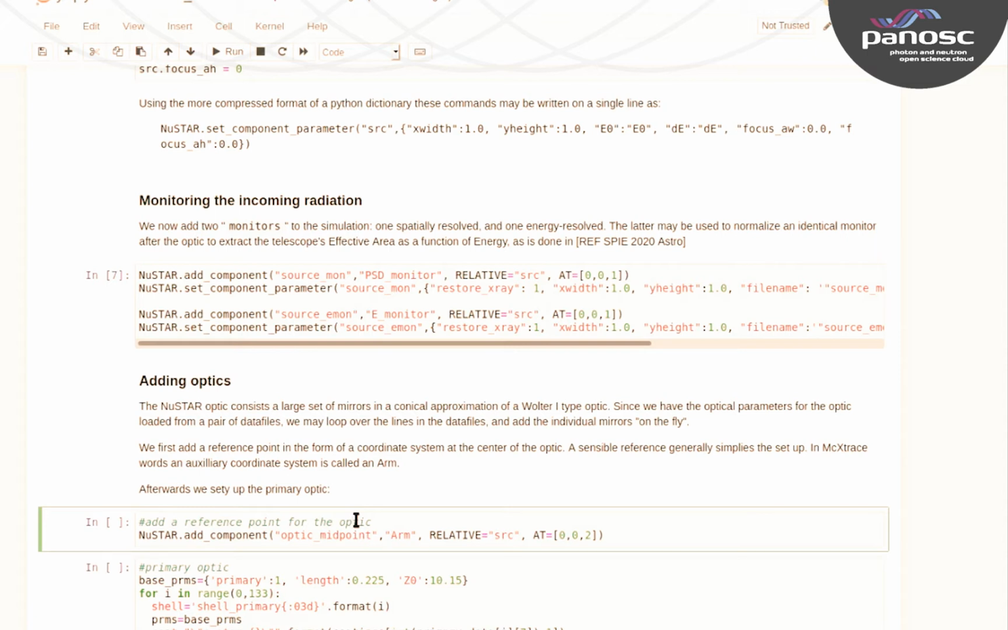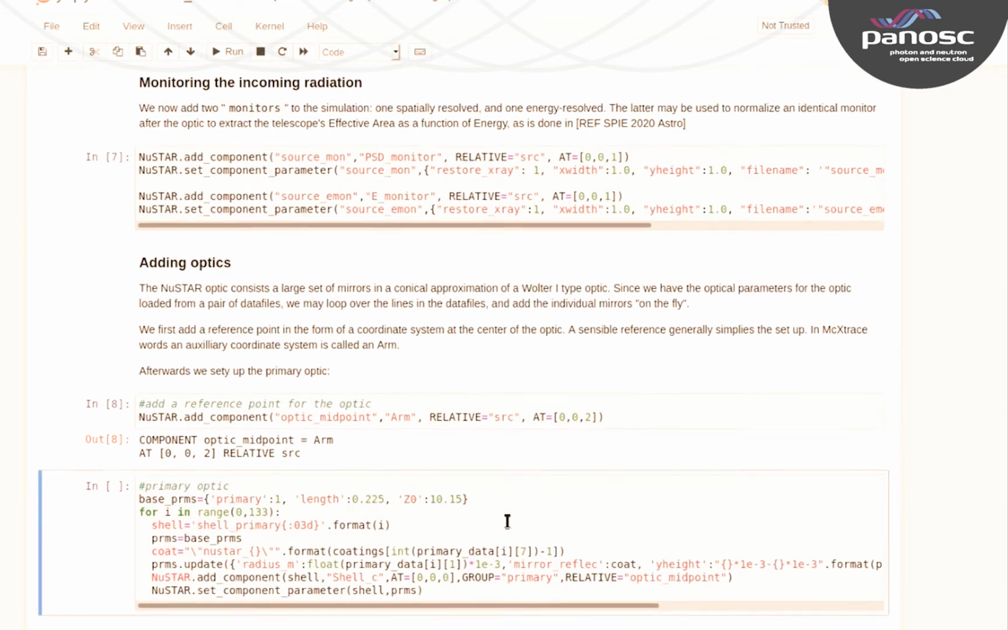And first, just for convenience, I add a reference point for the optic, which is here, the optic midpoint arm. And then I do a Python loop, looping over the data files that we read before in 133 steps. And that's as simple as doing this. And now we've defined the primary optic, which is the first bunch of mirrors in a Wolter 1 type telescope.